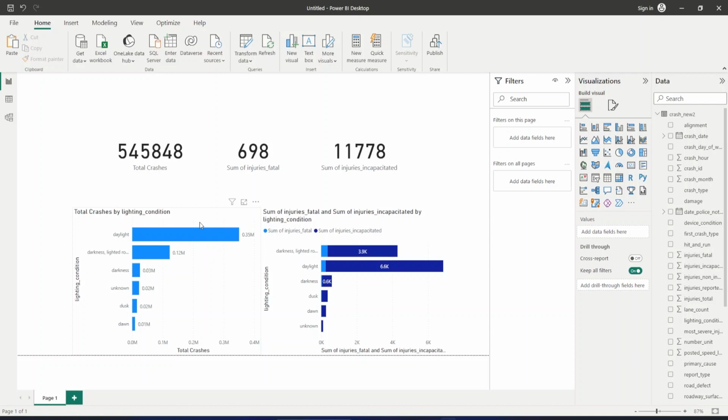Similarly, we can create the injuries on different parameters or categories. That is the weather condition, first crash type, primary cause, and road defect. So if we want to create it, we can create in separate pages also. But let us create all the charts in the same page, and we will use the bookmarks and buttons to switch from one condition to another.